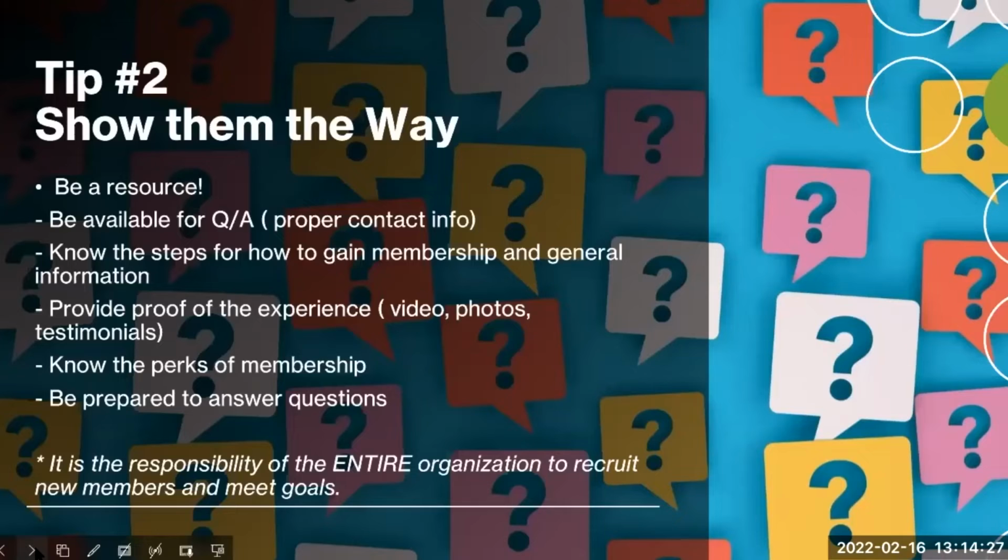how to contact you. The second or third thing you want to be sure of when you're being a resource and showing new members the way is you want to know the steps for how to gain membership and general information about your student organization. Okay, so if you were to interact with a new member, a prospective new member, right? So they're not a new member just yet, but they could be. You're trying to recruit them. If they were to ask you a question about how to go about joining your organization, do you know how to join the organization? Could you lead and guide them through the process on how to go about doing that?